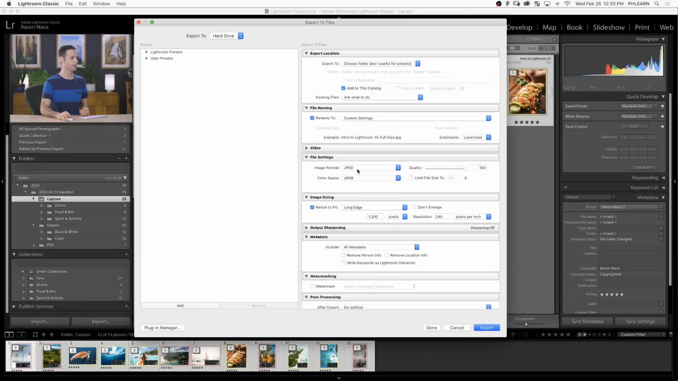But if you plan on uploading these images to the web or sending them to your clients or getting them printed, chances are you're going to want to choose JPEG. So most of the time you're going to want to choose JPEG. So let's go ahead and click on JPEG. Quality, we're just going to leave this at 100 right now.